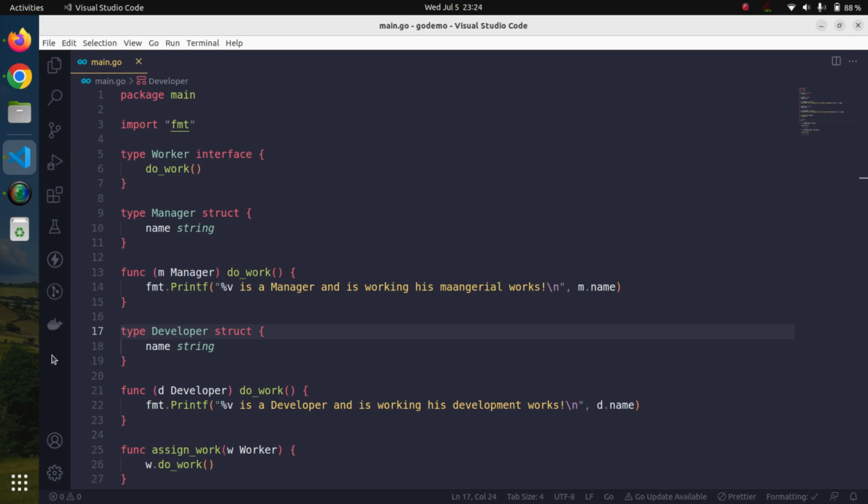The first doubt was about this code. We created our interface and we have two separate structs. Both the manager and developer structs have the same function, do work, and as we know, Go handles the implicit implementation of interfaces, and there is no explicit implements keyword. So the first doubt was, can a struct implement multiple interfaces? The answer is yes. In this session we are going to implement multiple interfaces in our struct.